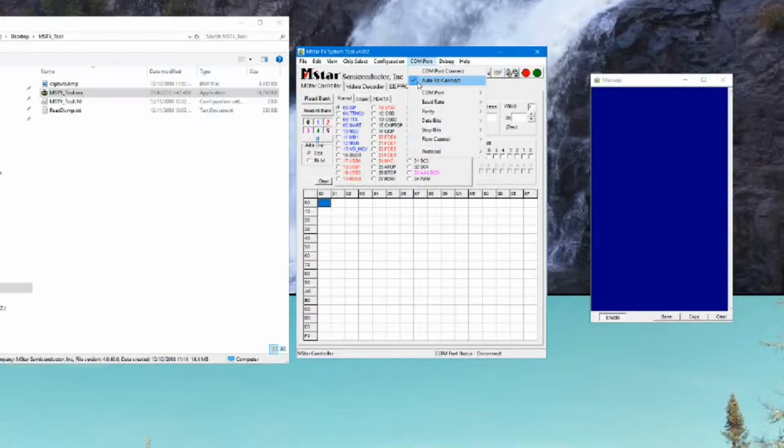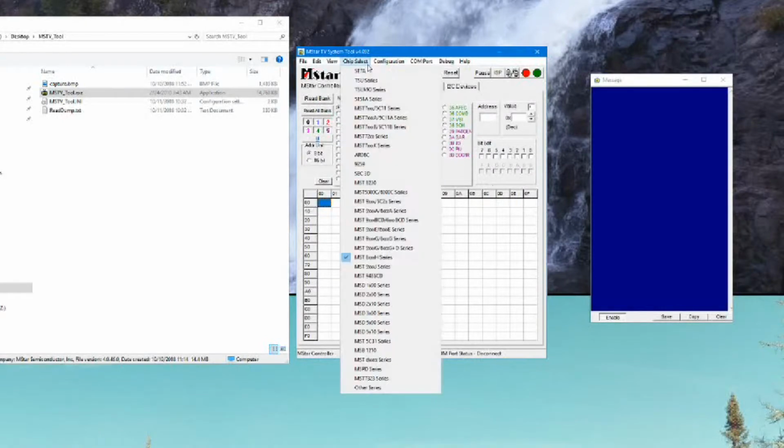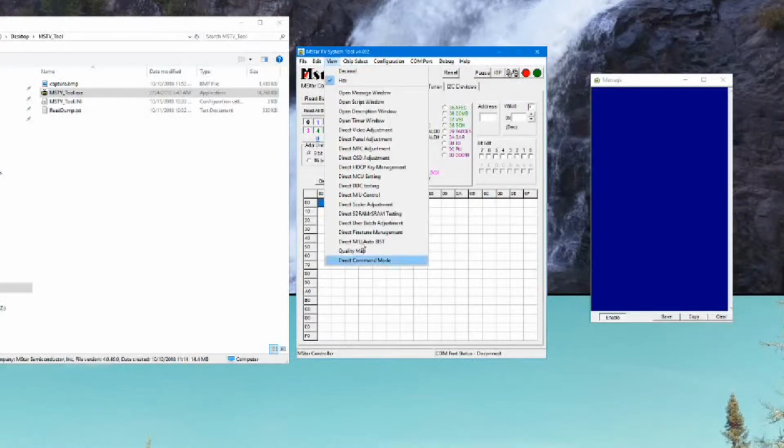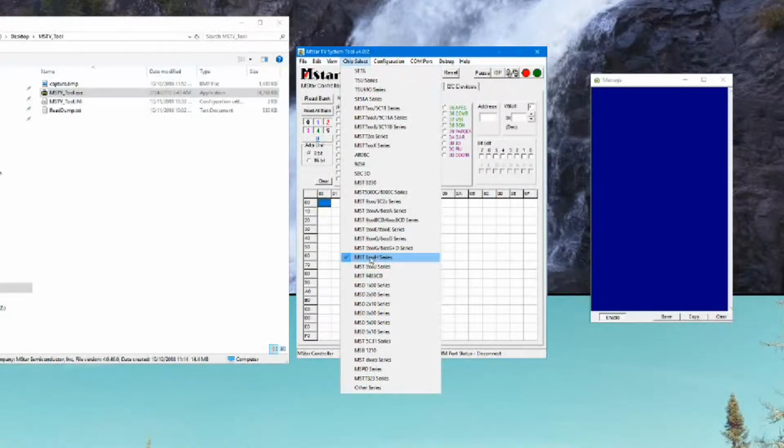I would recommend unchecking auto reconnect, as sometimes this software can get a little carried away when you lose a connection and try multiple thousands of serial port reconnects per second and can actually lock up your computer, which is not a fun experience. The chip select for this specific board is the 6000 series. It's the closest that I could find to the actual chip on the board, but it doesn't quite match up properly, and I'll show you what I mean here in a second.